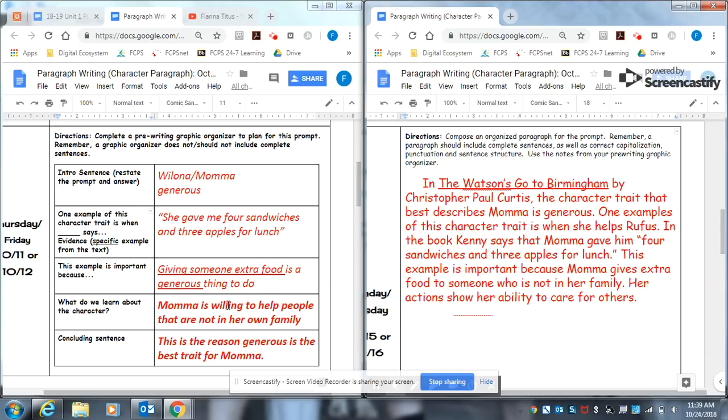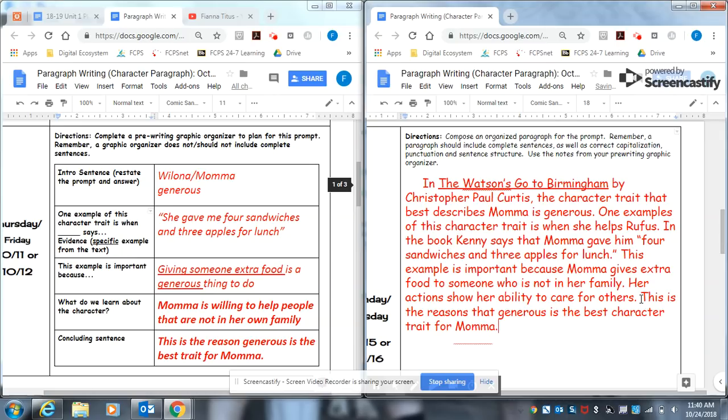So sometimes when you plan out what you're going to write, you'll realize, oh, I have a good idea in one box that might fit better in another. And then you can change it a little bit as you go so it still sounds good. And then my last sentence, this is great. I've pretty much already written it. So I'm going to type, this is the reason that generous is the best character trait for Mama. You notice I think the only thing I changed was I added the word character between best and trait so that it's a little bit more specific.